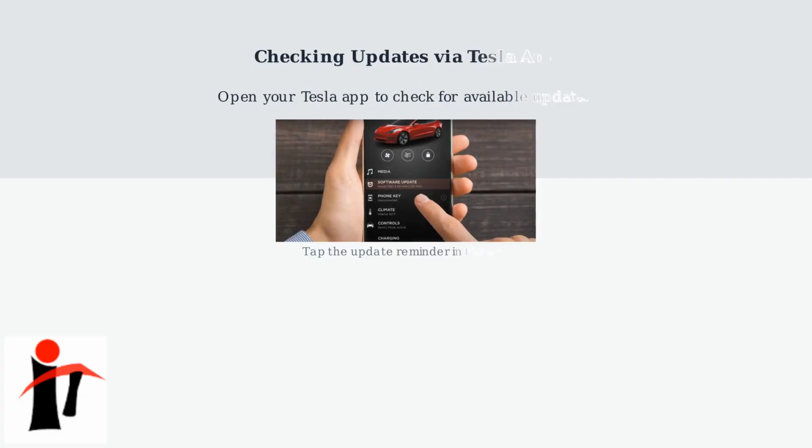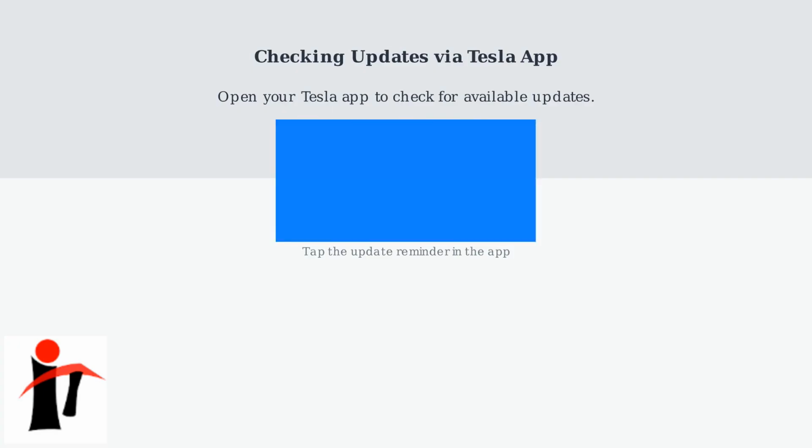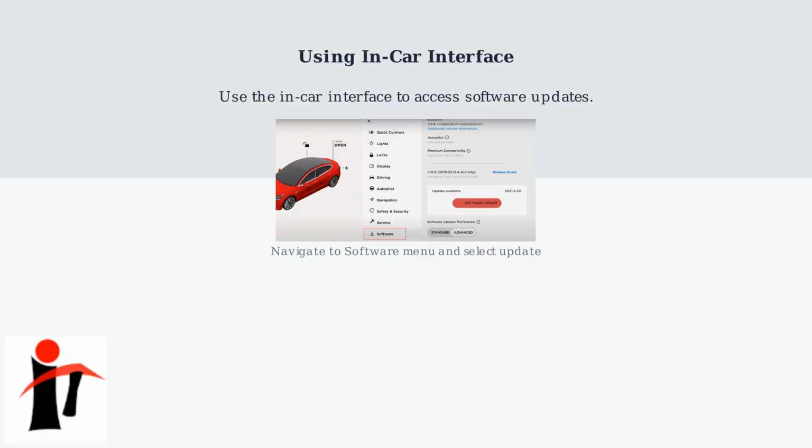Open your Tesla app to check for available updates. Look for the software update reminder and tap to install. Alternatively, use the in-car interface. Go to the software menu in your vehicle's settings to check for and install updates.